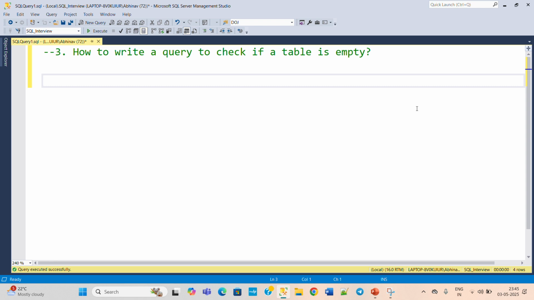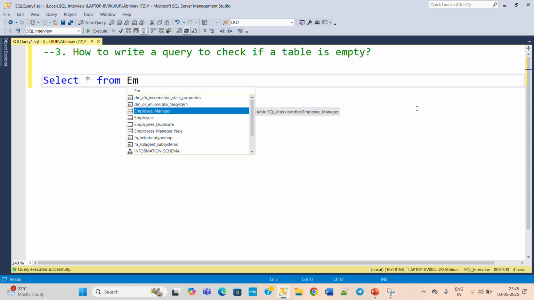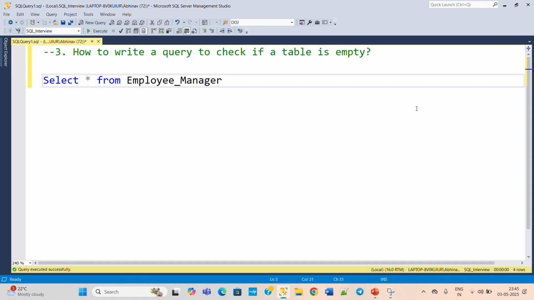So the query for this will be like, select star from employee manager old table. Okay, so employee manager table, and here we have some records. You can see.